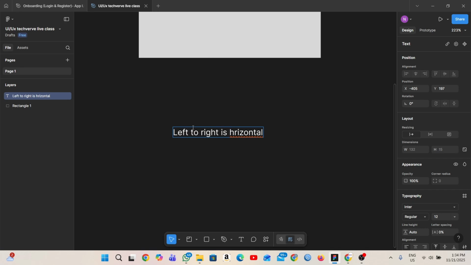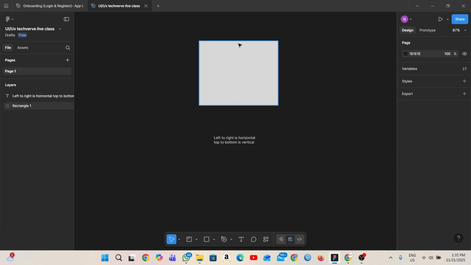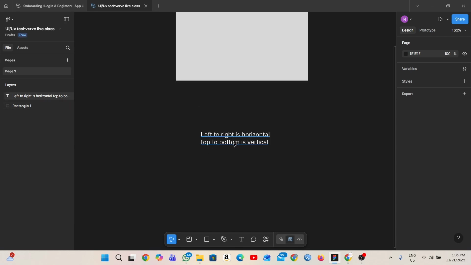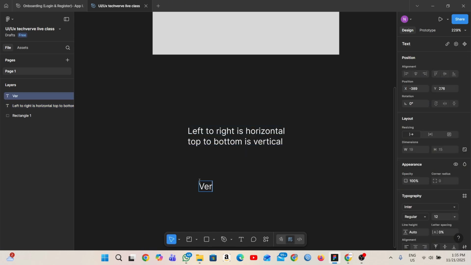Okay, let me zoom in. Is horizontal. Then top to bottom is vertical. Sorry, top to bottom rather. Top to bottom is your vertical. Can you see? It is a vertical. So this is your top to bottom here. So some people still call it vertical. It depends on what you want to call your vertical.